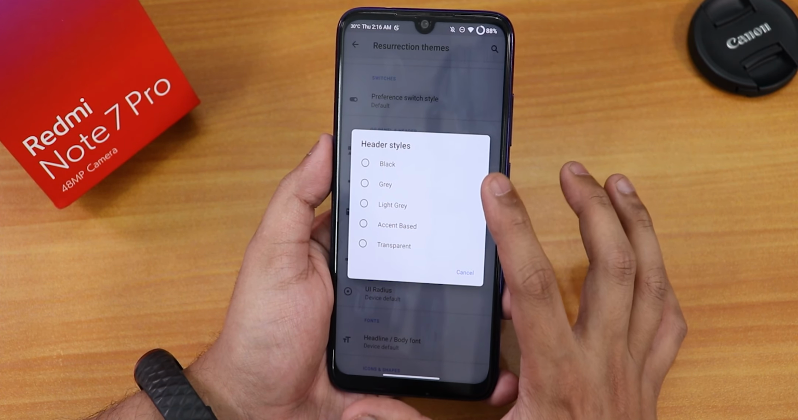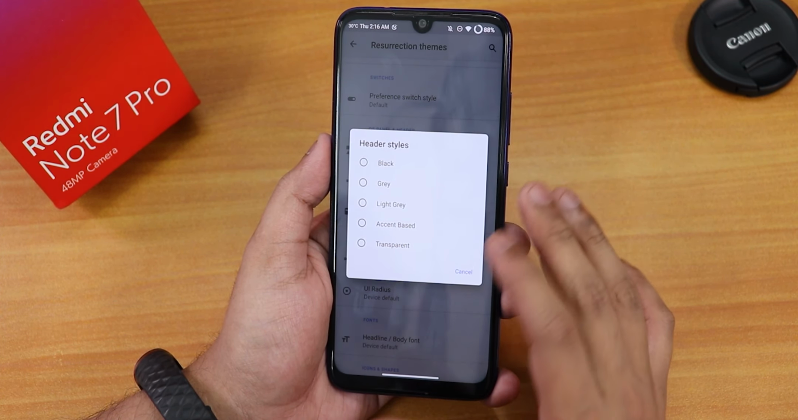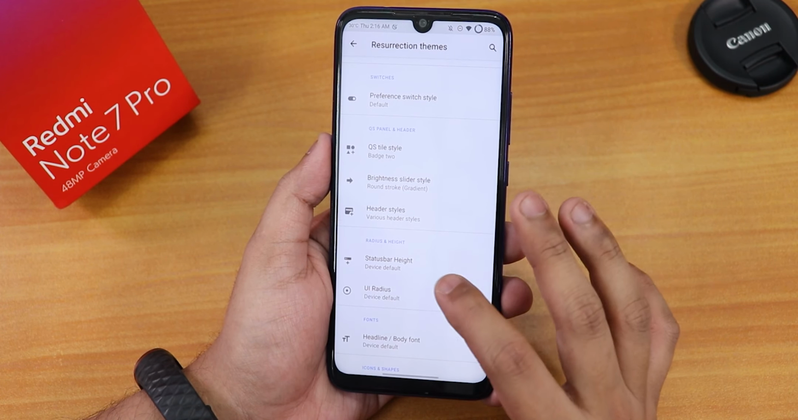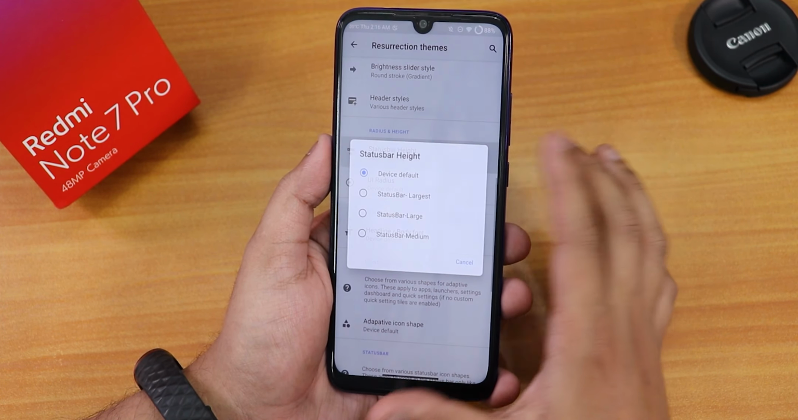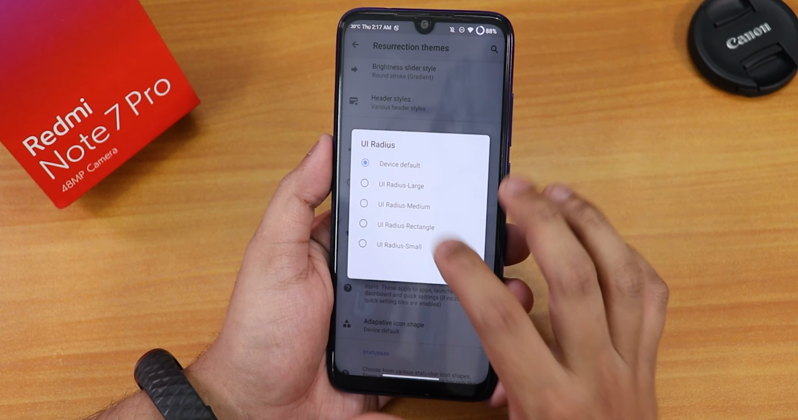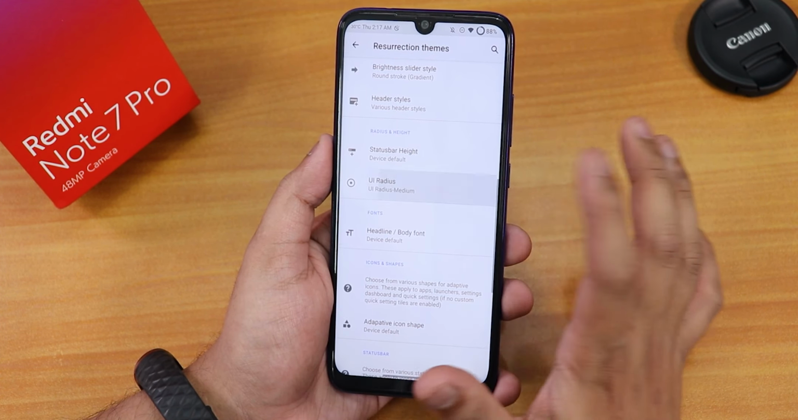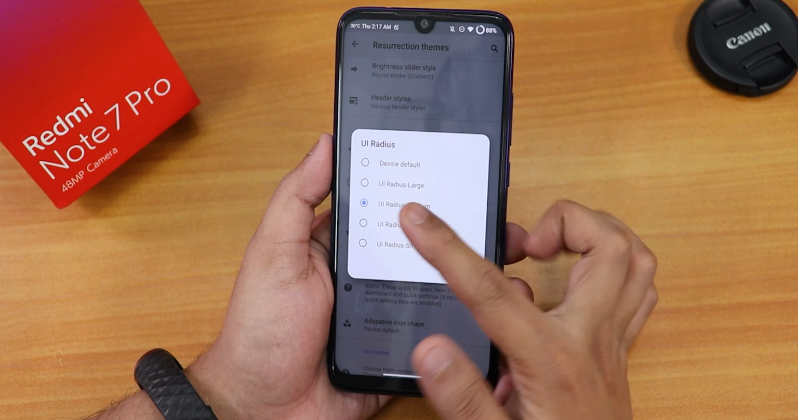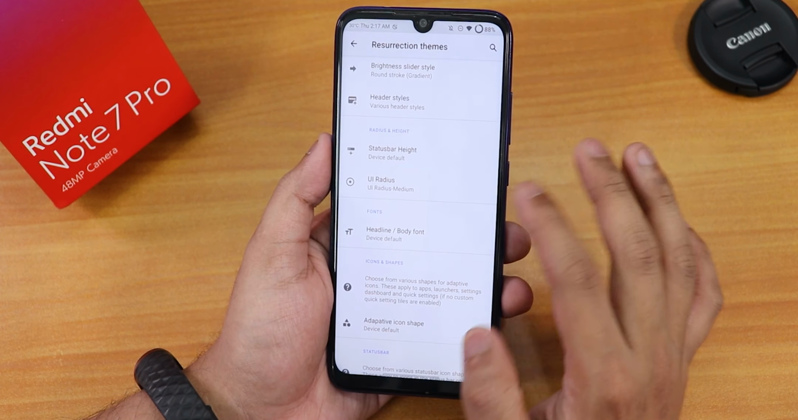Header style, you can change that to black, gray, light gray, etc. And then accent based, transparent, everything you can choose. Then we have the status bar height, you can customize that. Then we have the UI radius, you can have it medium or something if you want the UI to have a little bit of curve. As you can see, the corners of this kind of window are curved.